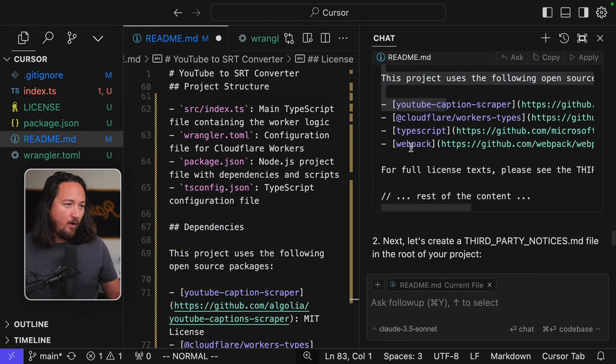Processing Wrangler TOML configuration. Don't define both main and build upload main fields in your configuration. Okay, we're getting this error in the terminal. And last time I jumped to the chat from the terminal, it kind of brought that context with me. I don't know if it was because I highlighted something or not. So we're going to open chat up from here, and it has just the context of the last command that we wrote.